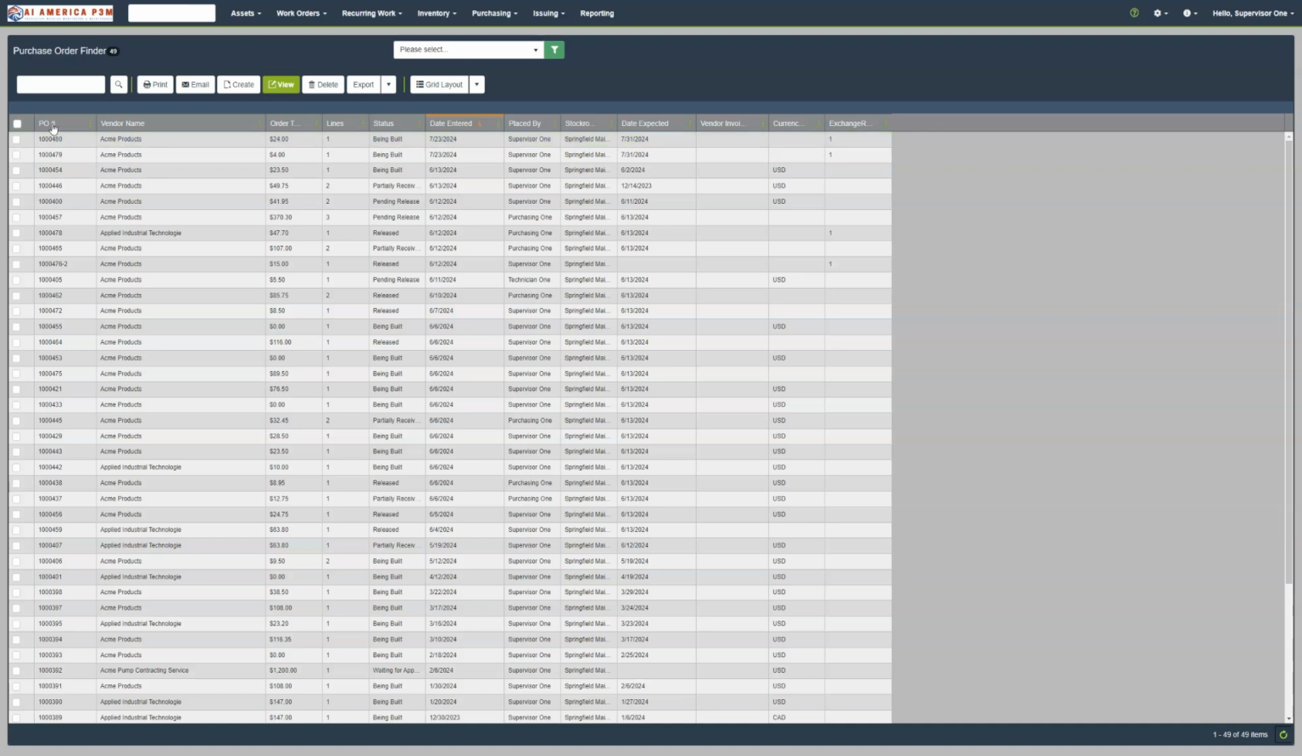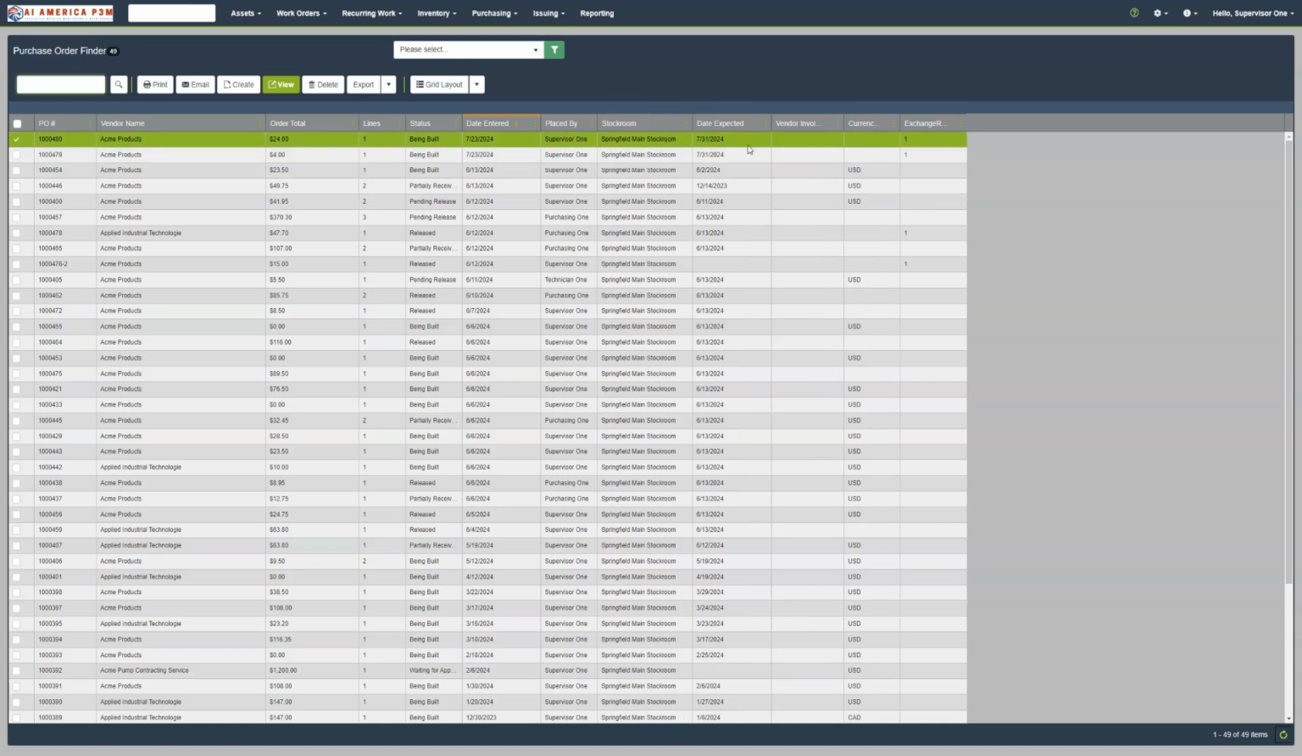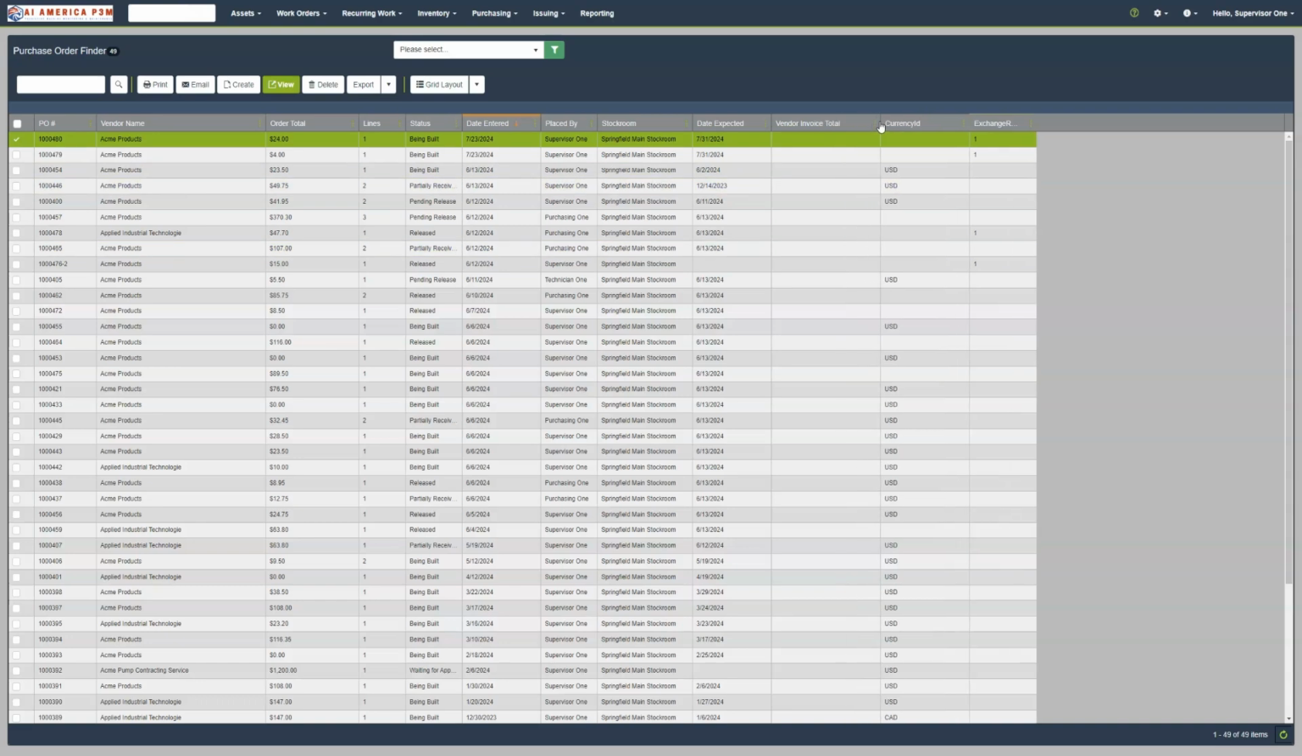The first column, we can see our purchase order number with the vendor name. You can see the order total here. You can see the status is being built. You can see it's been entered on this date and placed by this person. You can also see under which stock room, with the dates been expected, and you can also see the exchange right here as well. We also have the currency. Let's make this bigger. Currency ID. We also have a vendor invoice total here as well, if it's an option.